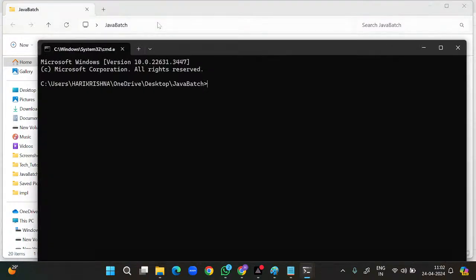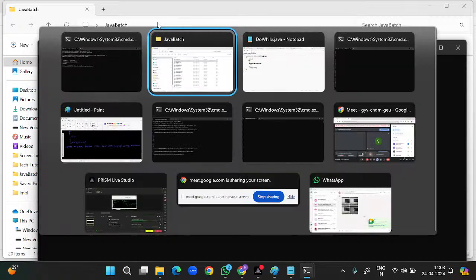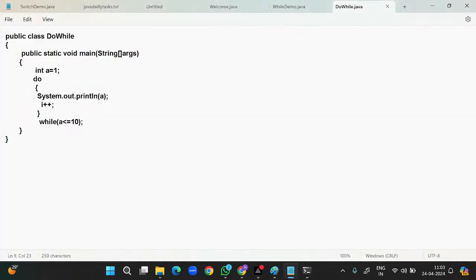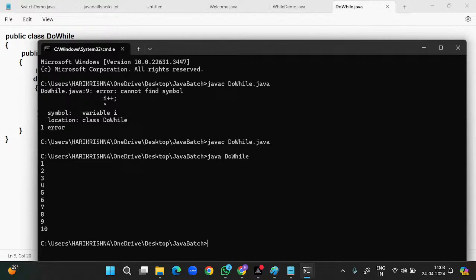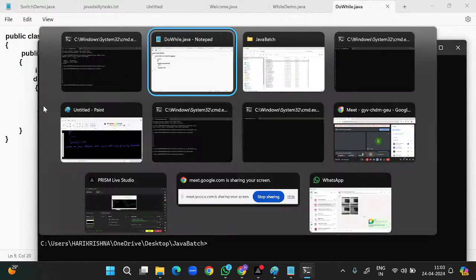CMD and javac do while dot java. We are doing some mistake somewhere. A plus plus. Go here and compile the file, java do while. Okay, so if you observe, the values are printing from 1 to 10.